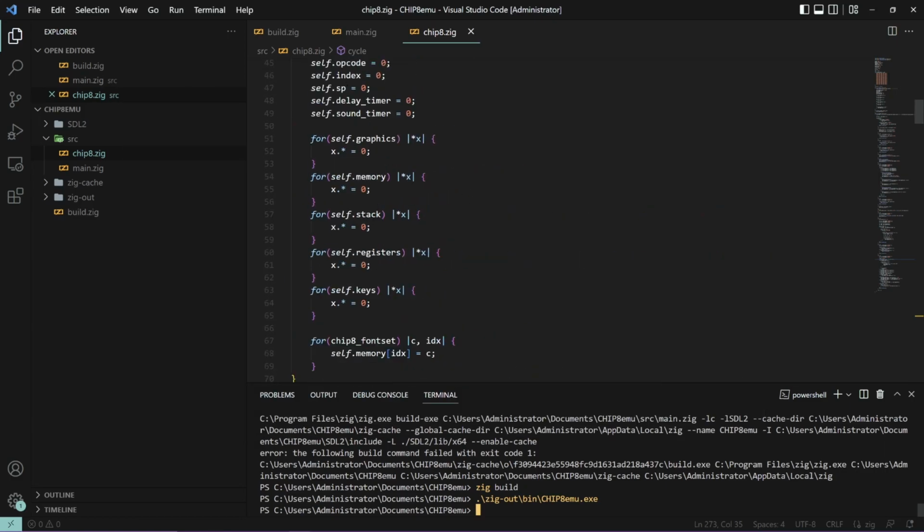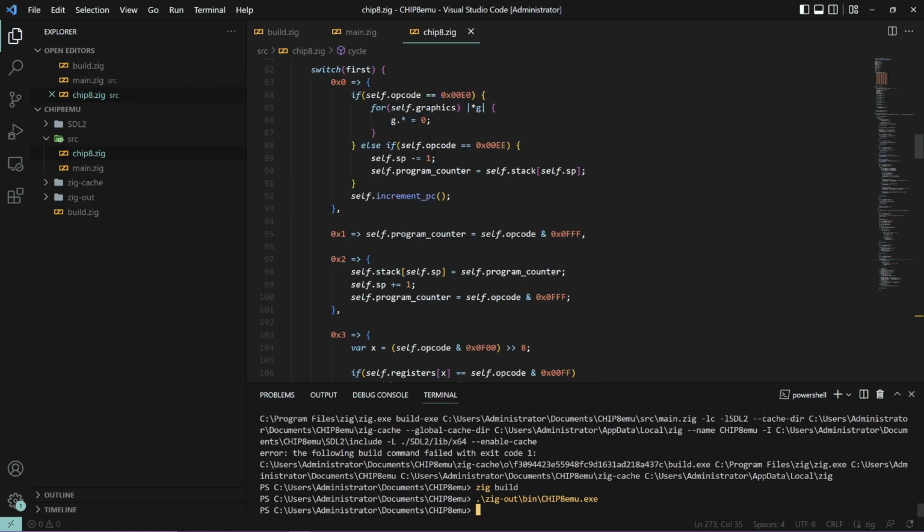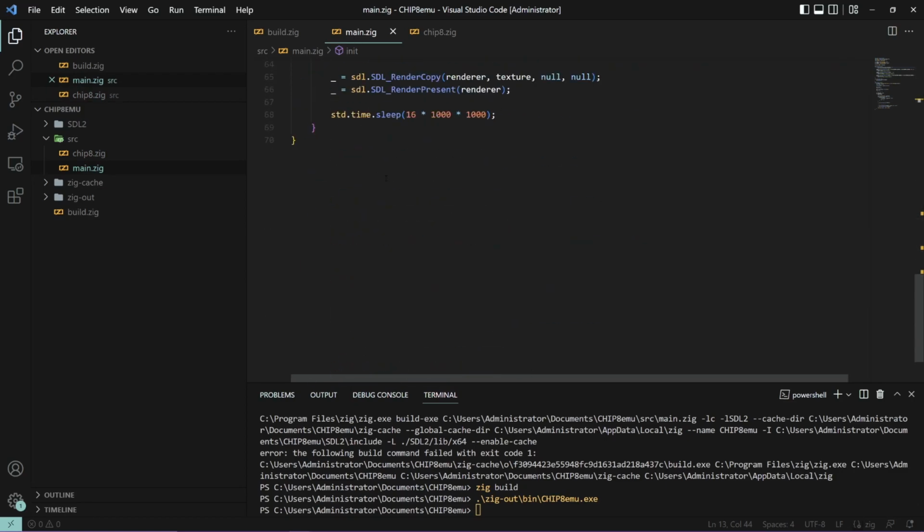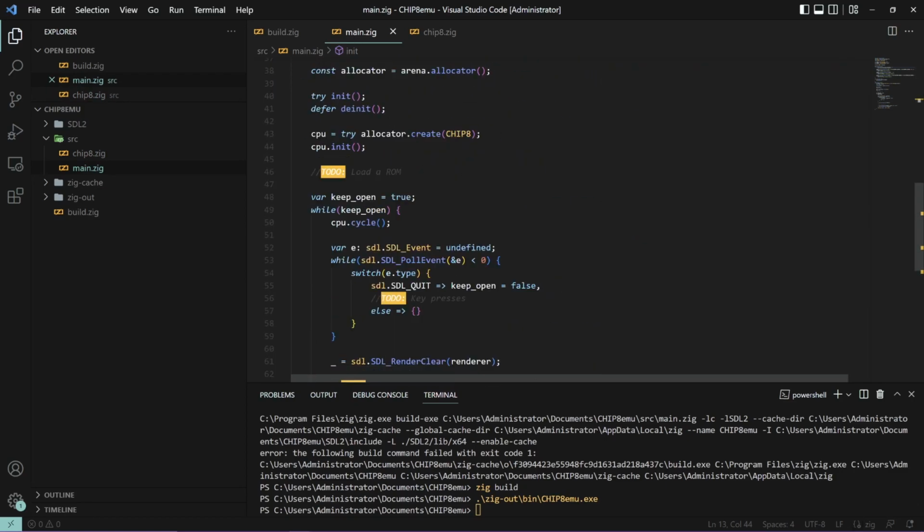Well, okay. Now what do we do? So, we have everything here except one important thing, which is loading a ROM. Now, loading a ROM is pretty simple. In this case, if we're going to run it from the command line, we're just going to grab a command line argument.